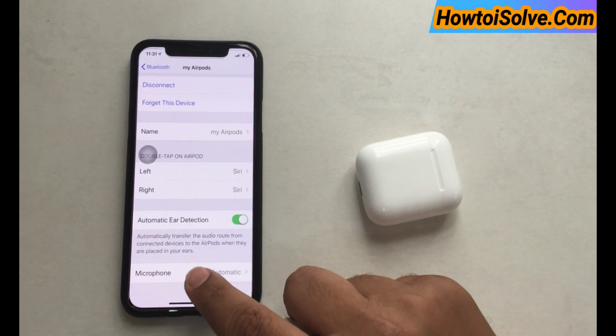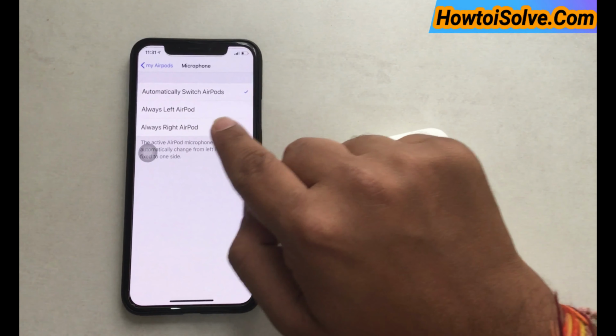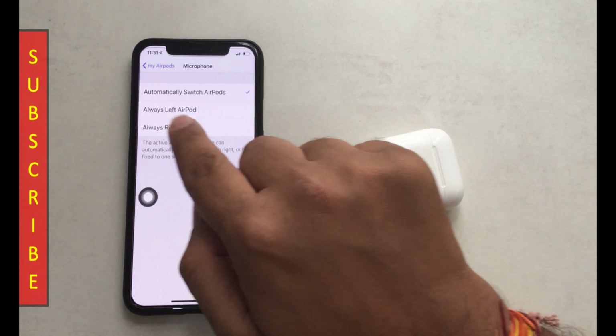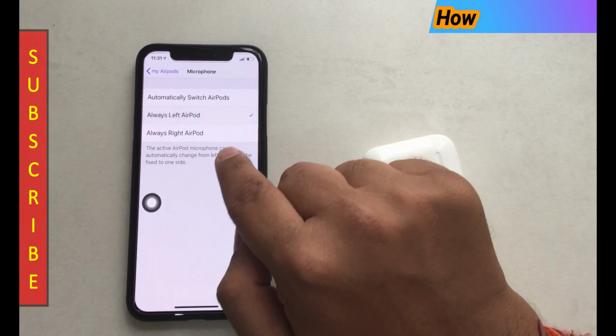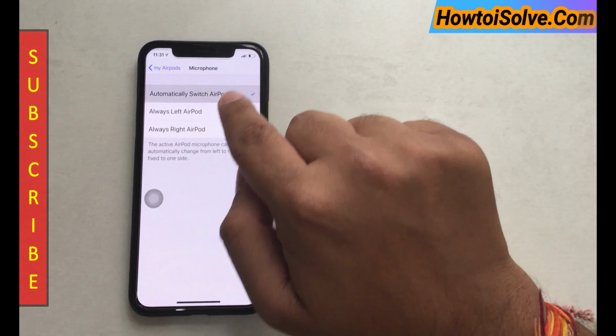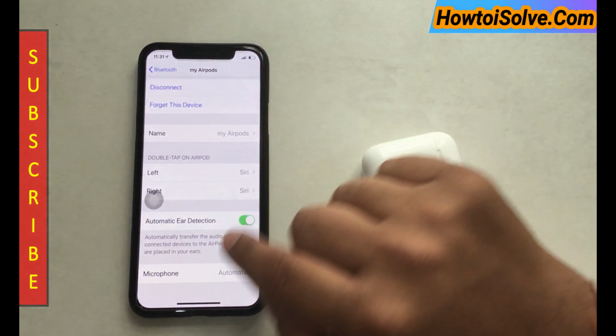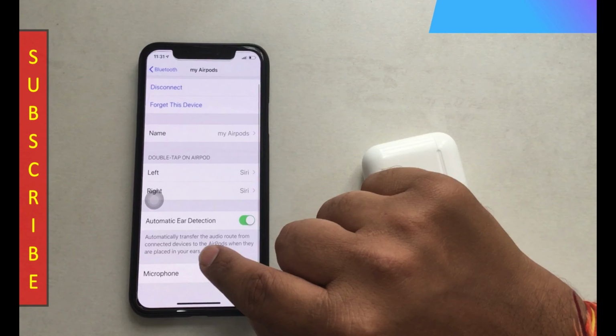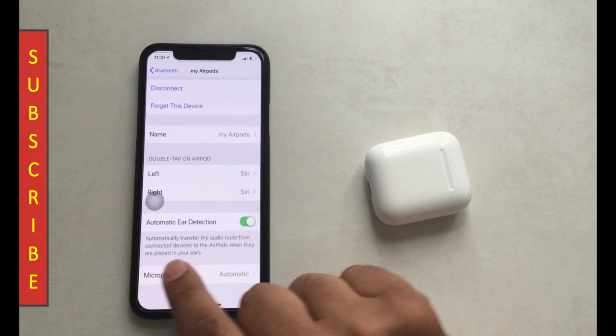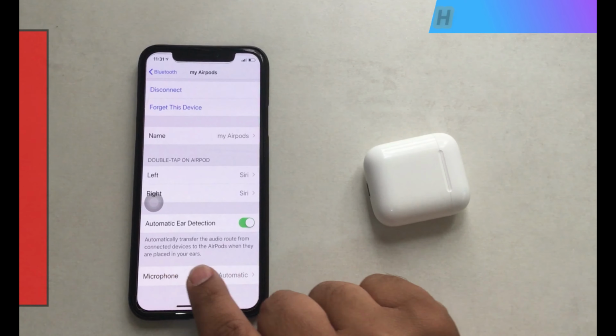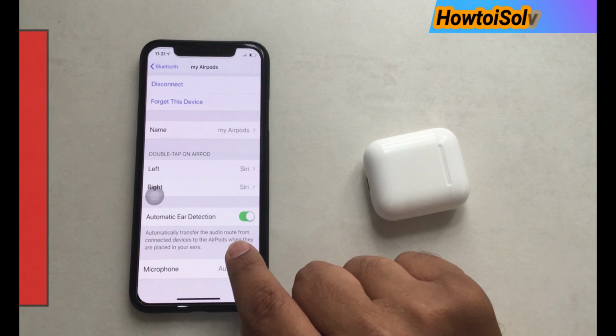Like AirPods microphone settings. The active AirPods microphone can automatically change from left to right, or be fixed to one side. Automatic ear detection. Automatically transfer the audio route from the connected device to the AirPods when they are placed in your ears.